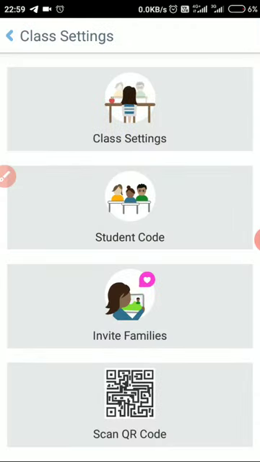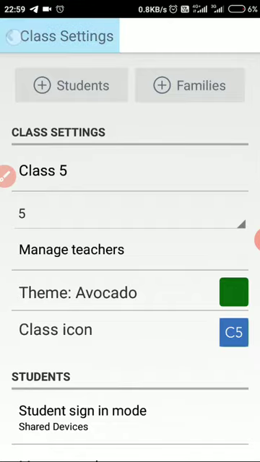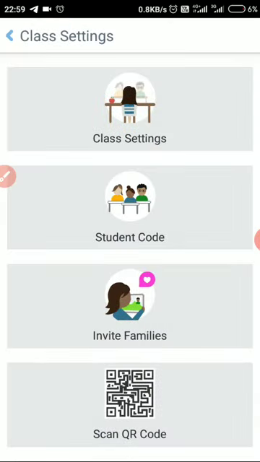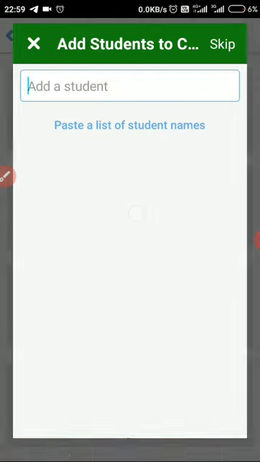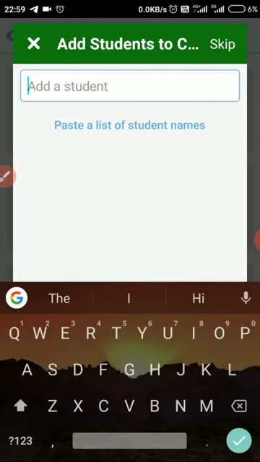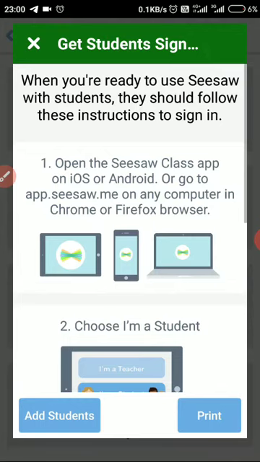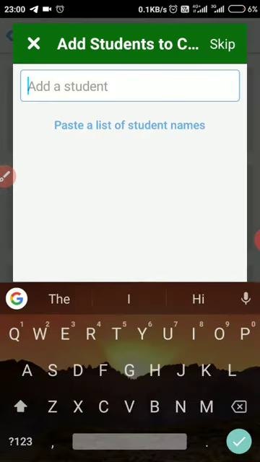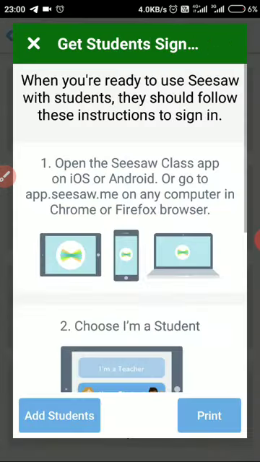Now student code. What is the student code? Now I have to select or send the student code. Each class has a different code. I have created two classes, right? Class 5 and class 6. So each class has a different code. So now for class 5 I have to send their code. So I need to tap on student code. Okay, not this one. Skip. Here. Code. Skip. Then here.